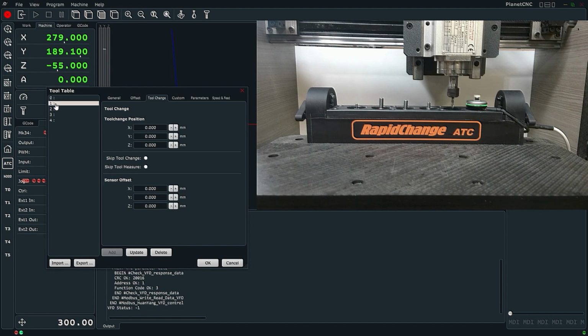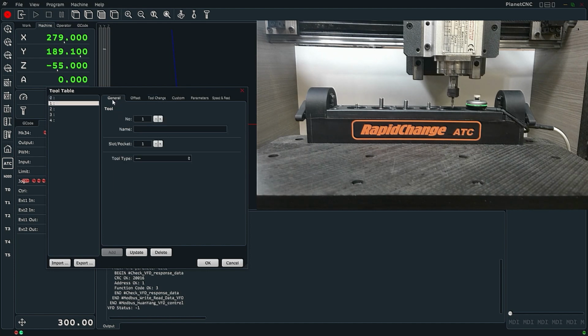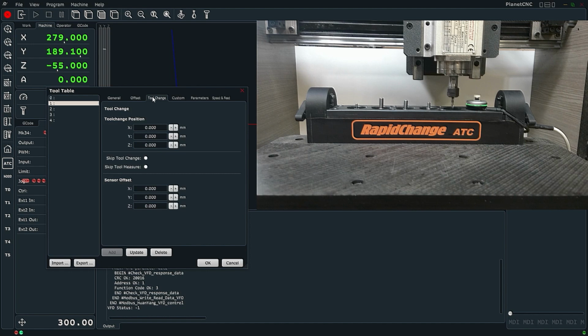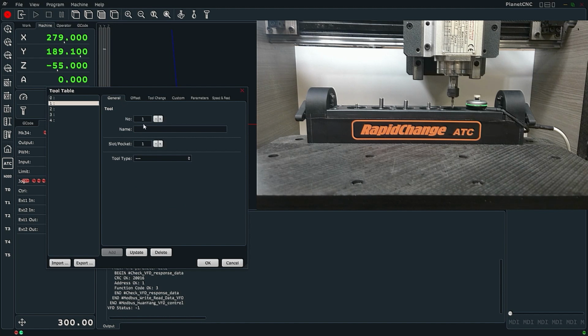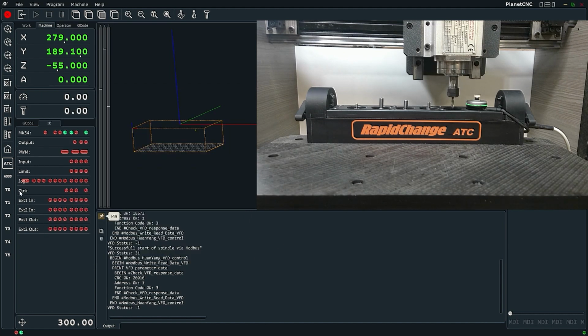Now if we go to tool 1, you notice that it doesn't have the skip tool measure on it. So I've just got these for tool number 1, pocket 1, tool 2, pocket 2, tool 3, pocket 3, tool 4, pocket 4. Now, we should be all set here, and we're going to just go ahead and drop tool 1.